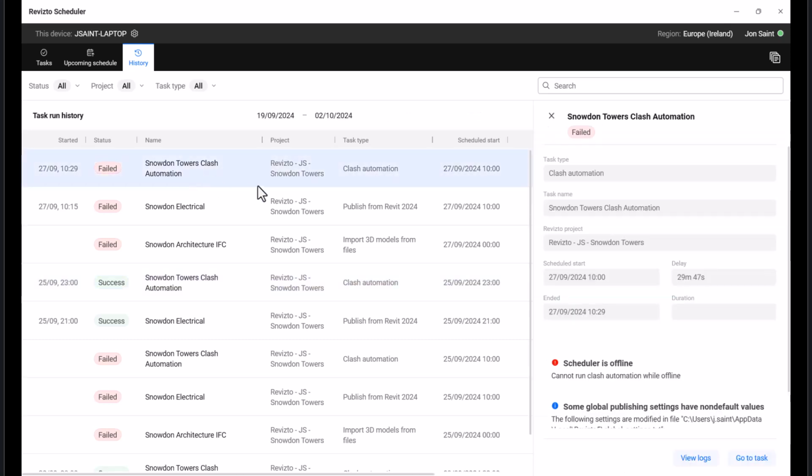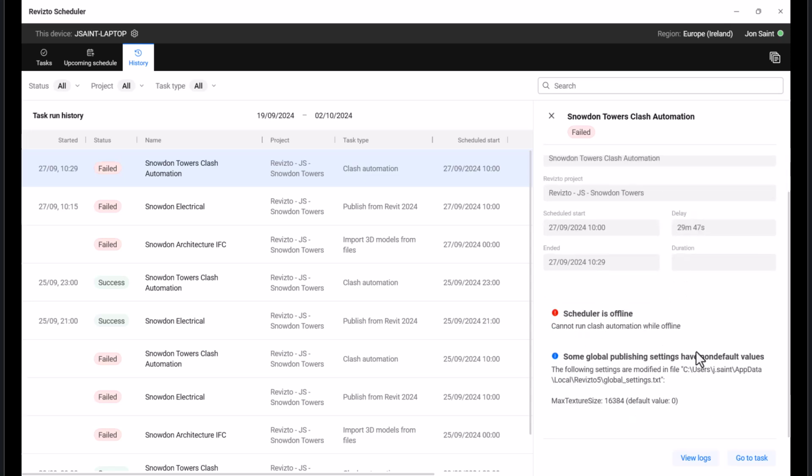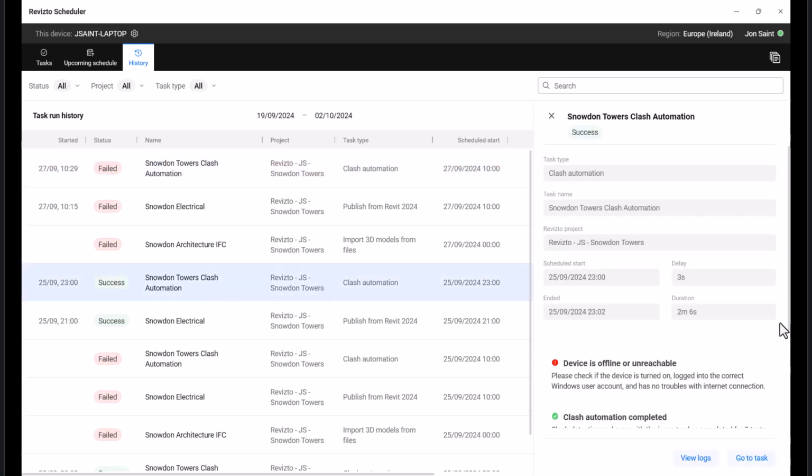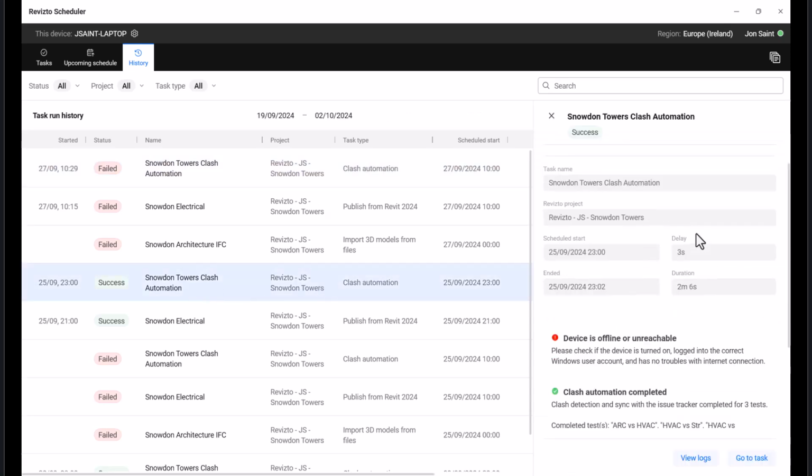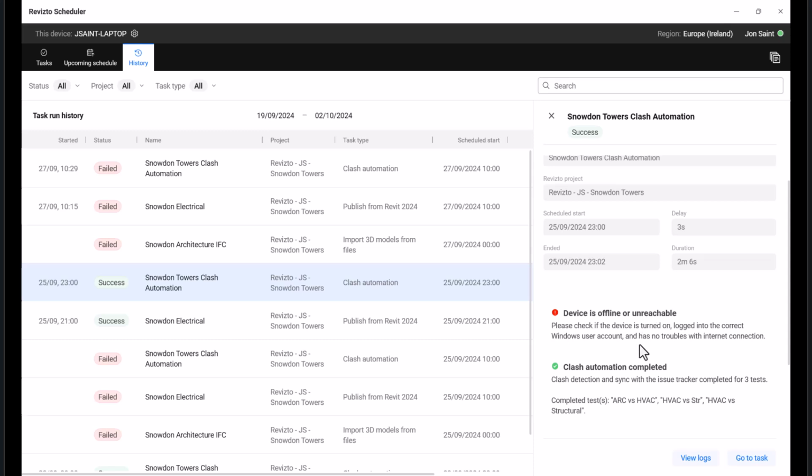If we select on a failed, you can see the reasons why it's failed at the very bottom here, but also some additional data in terms of when it was scheduled to start, the delay, ended, and the duration. This also works across success. It gives you that same information, but just tells you that it's been successful at the bottom of the tab.